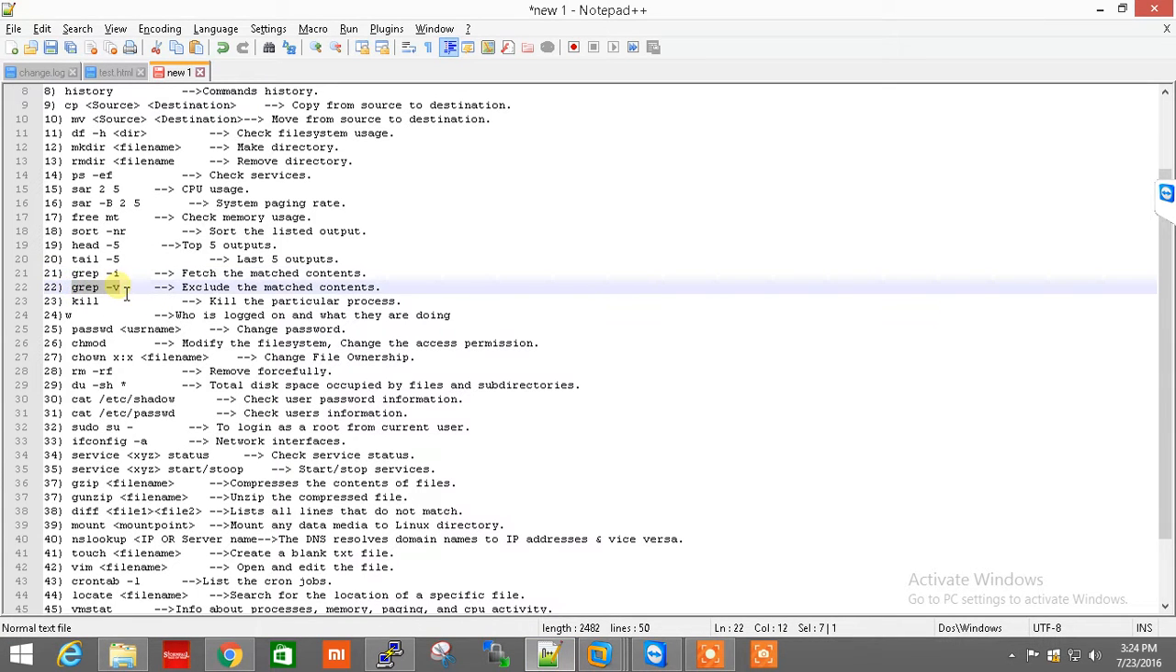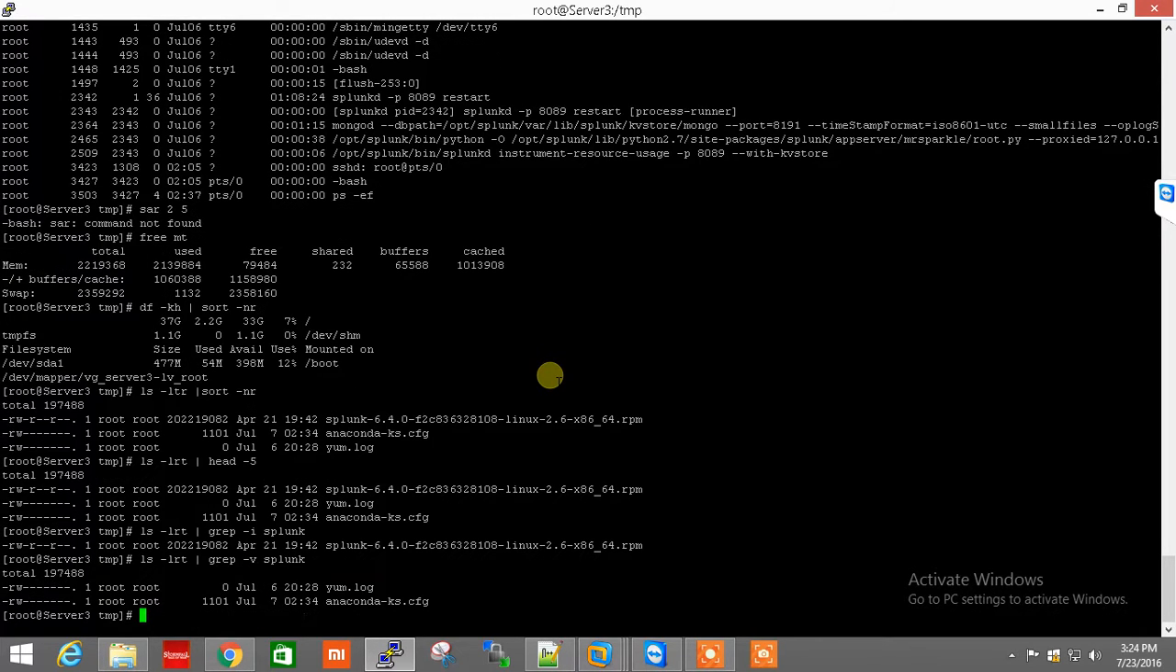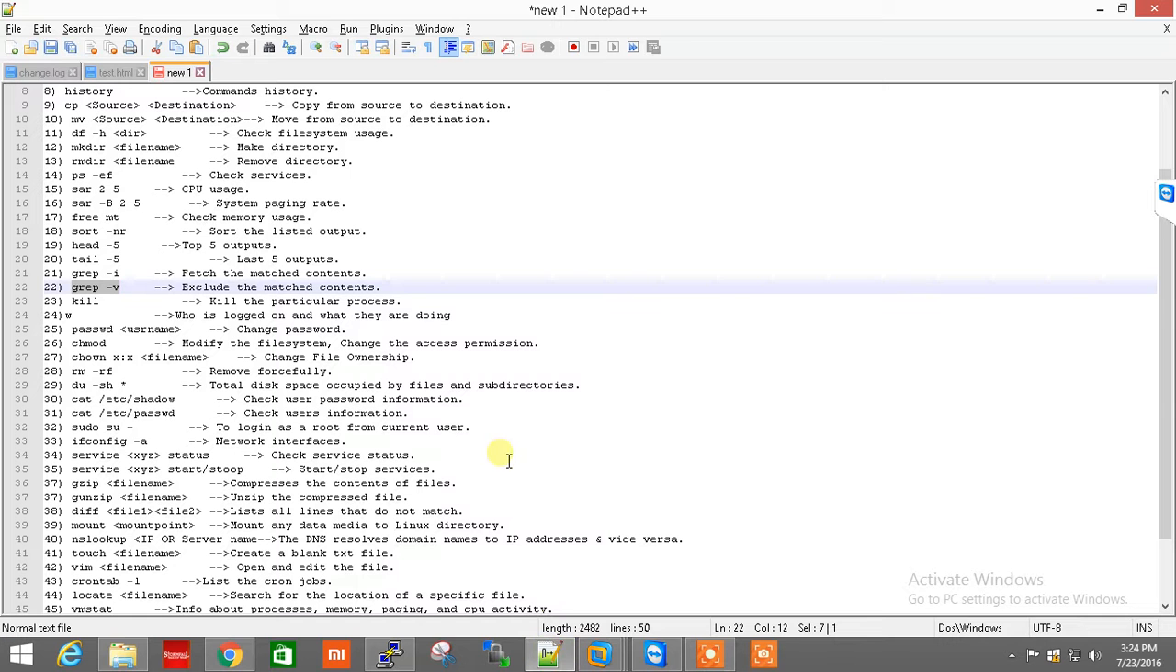grep -v will exclude that file. Suppose ls -lrt pipe grep -v Splunk. So it will not show you the Splunk file inside this directory. It will only show you the files which are present without Splunk. It will exclude your Splunk file with grep -v.